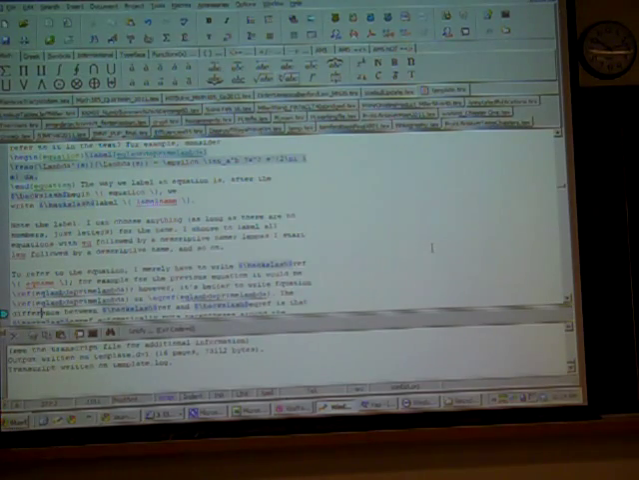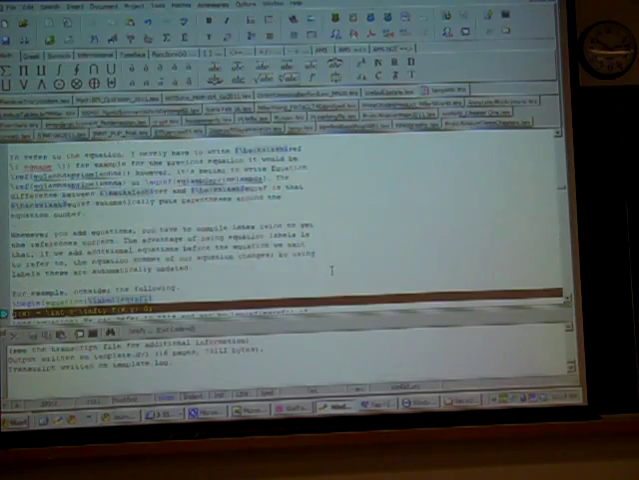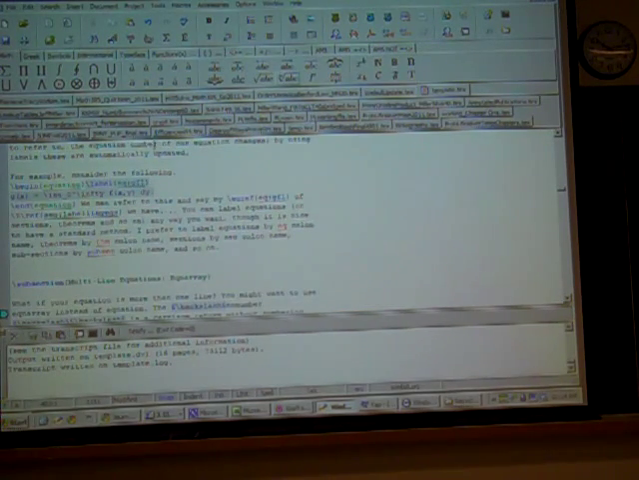The difference between \ref and \eqref is that \eqref puts things in parentheses, whereas \ref does not. So it's equation 1.6 versus 1.6 in parentheses. If you want the parentheses, just do \eqref. Here's an equation we have. I labeled it eq:gf1. We can refer to this by saying \eqref{eq:gf1} of \S\ref. And so you can refer to things very quickly.